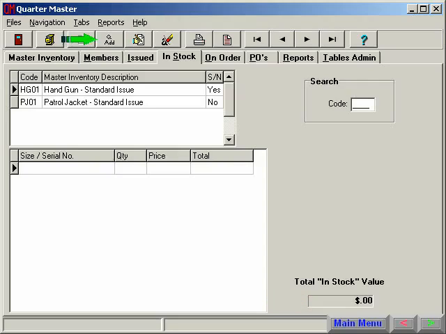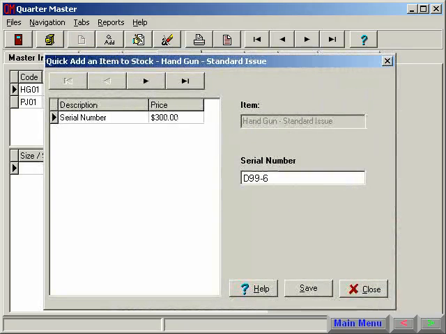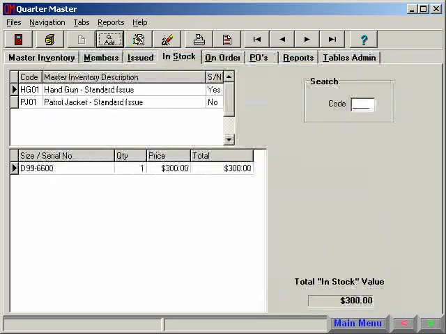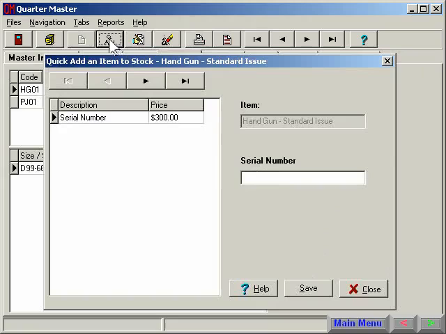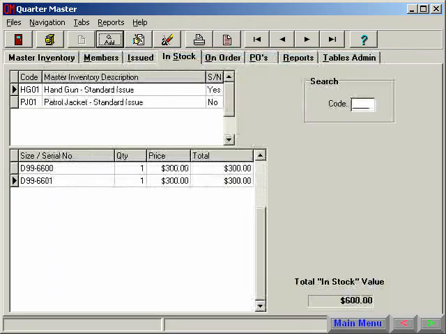To add the first handgun, we use the Quick Add button. Handguns are being tracked by serial numbers, so all we have to do is enter the correct number and save our first record. We have one more item to enter, so the process is repeated. Note that our specific handguns now appear on our table, and furthermore that with these two items we have a total in-stock value of $600. We also have some patrol jackets in our warehouse, so next we'll deal with those items.